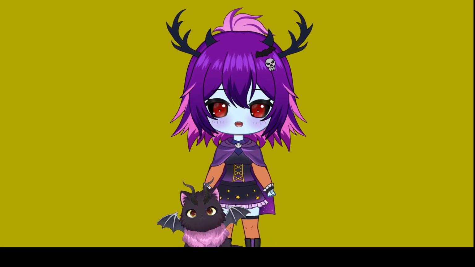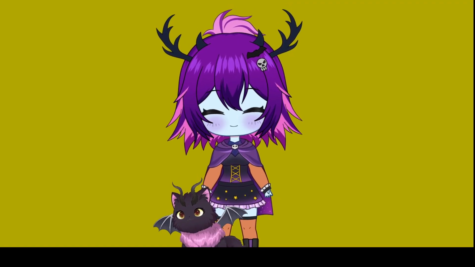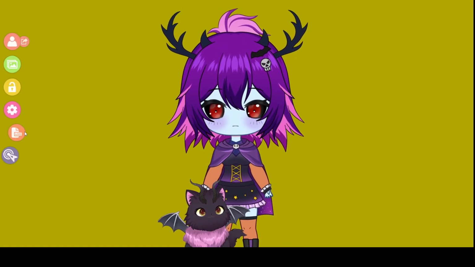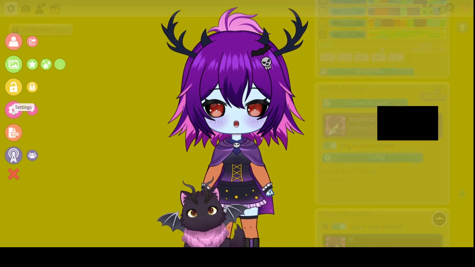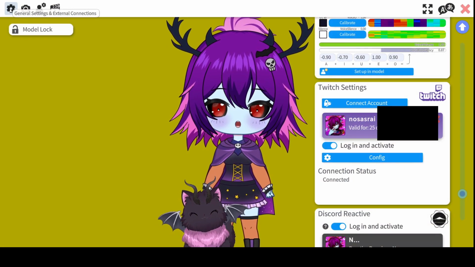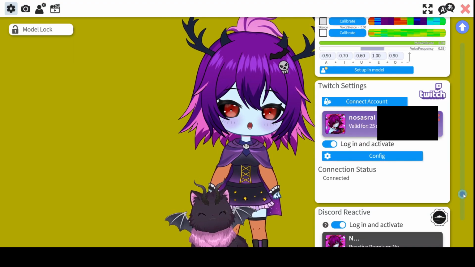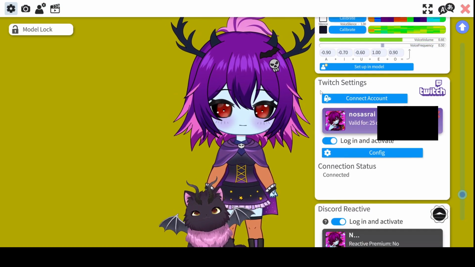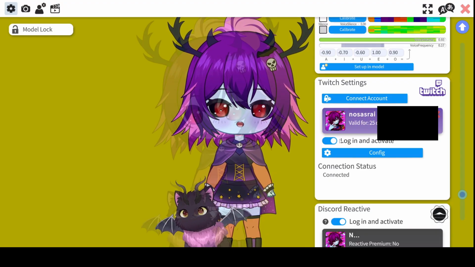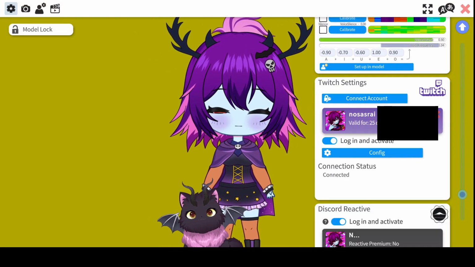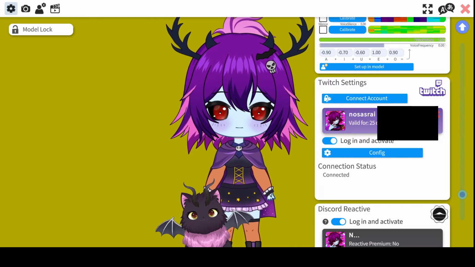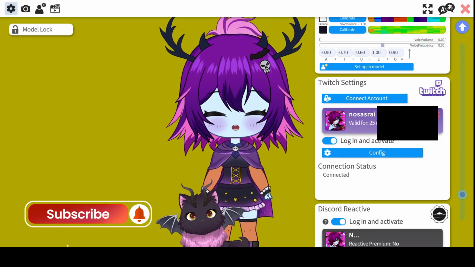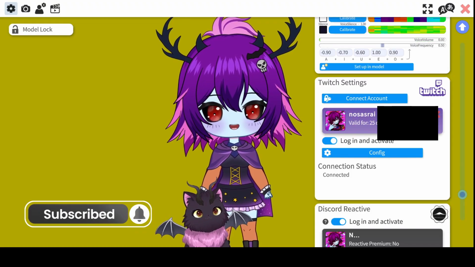Before we make any of our toggles, there is one thing you need to do, and that is to connect your Twitch account to VTube Studio. To do this, go to the settings wheel up here, scroll down almost to the end of the page, and there are your Twitch settings. Make sure you connect your account. This allows VTube Studio to know when a redeem has been used and to know when to do whatever it is to your model. Please remember to connect it.